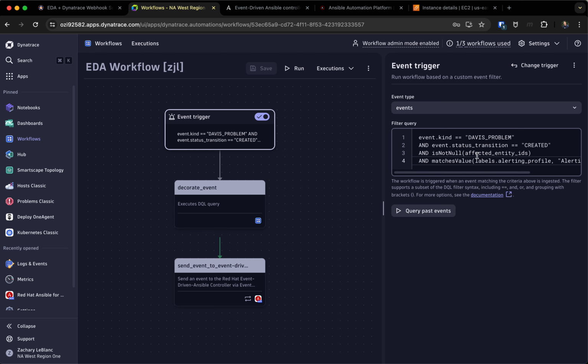And then I also just make sure there's an affected entity, right? Because I don't want to send it to EDA with no entity to remediate. And then I also match values on an alerting profile. This was actually useful for my team. We're all working on a similar Dynatrace instance. I don't want to be grabbing events that someone else is generating, so I use an alerting profile to scope those to events that I quote unquote own and want to use for my demos.